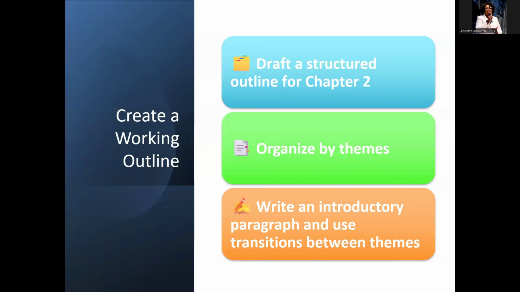The next step is that you want to create a working outline. Here's what a basic outline might look like. You may have an introduction, theme 1, advances in technology, theme 2, legal and regulatory challenges, theme 3, impact on audit practices, theme 4, gaps in existing literature. And you want to summarize and transition to part 2 of chapter 2.